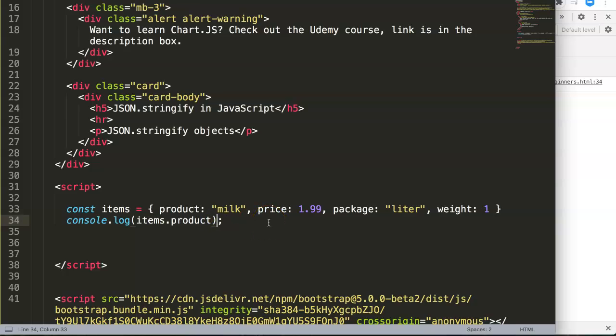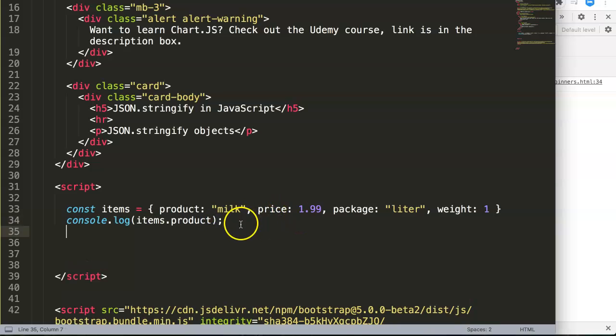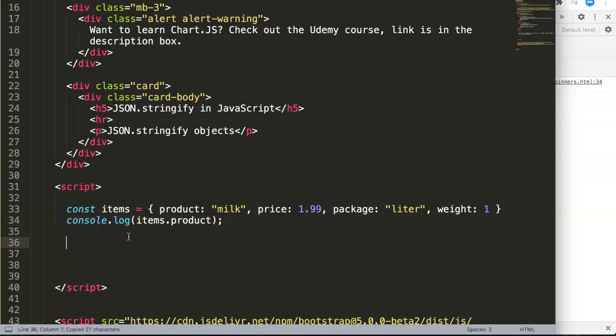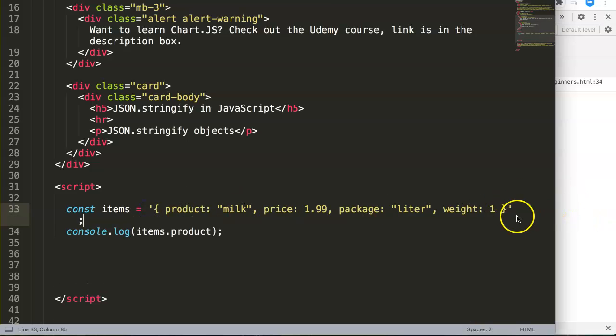And now what we want to do is basically the same thing, but we want to stringify them. So if we do a stringify, basically what we really do is this. We put in here a single quotation, and I have to put in this semicolon. All right.